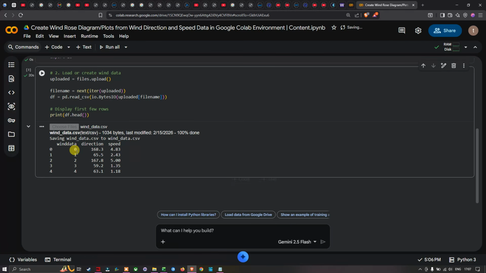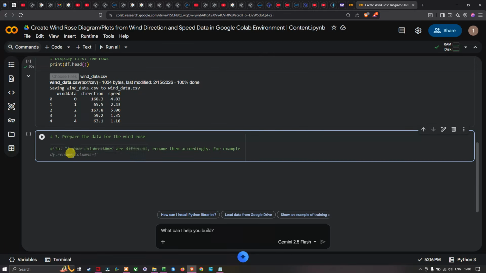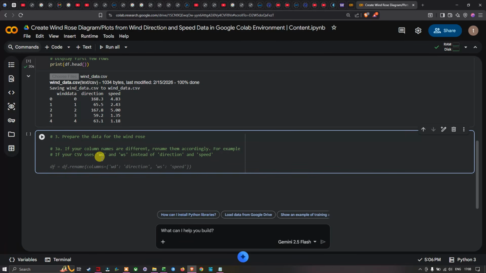Once you've uploaded your file, the next step is to prepare the data for the windrose plot. In case your column names are different, we can rename them accordingly. For example, in case your CSV uses WD and WS instead of direction and speed, what we're going to do is mention df equals df.rename function, and inside we're going to mention the columns here.